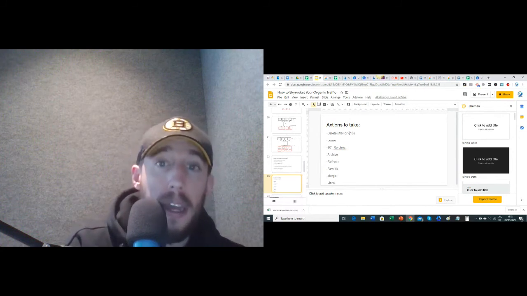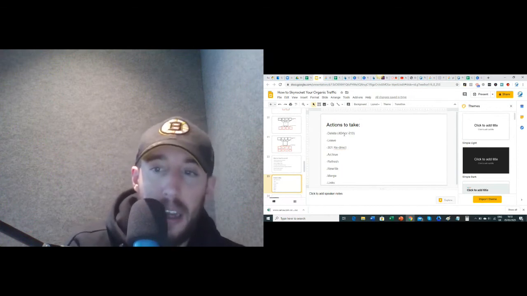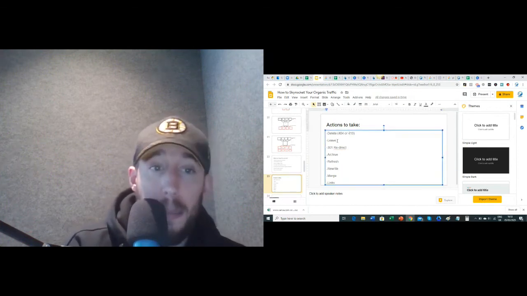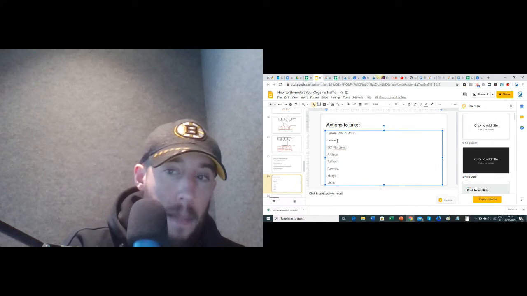And what the 410 does is you're basically telling Google that this page will never come back. With a 404, you're just deleting it. So you can leave the page as is, depending on what data is on there. You can redirect the page to another page. You can archive the page.